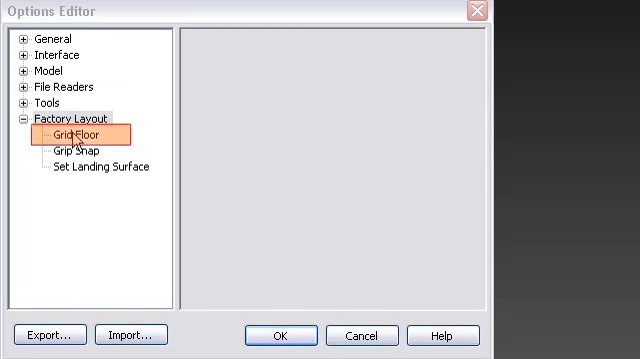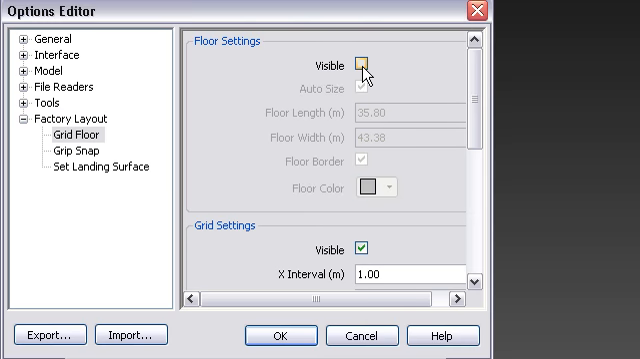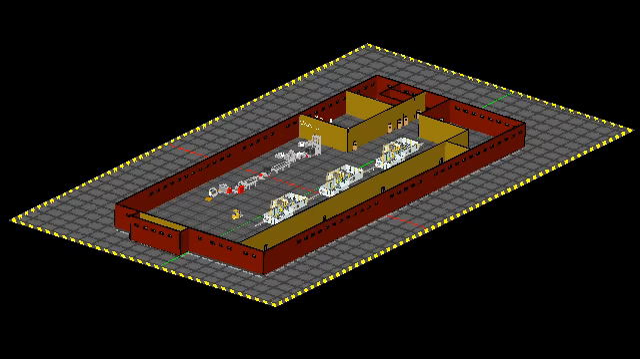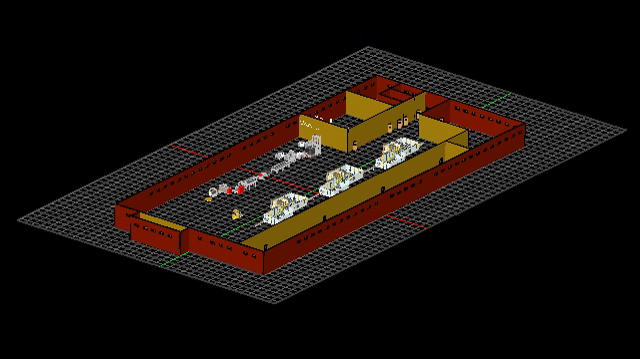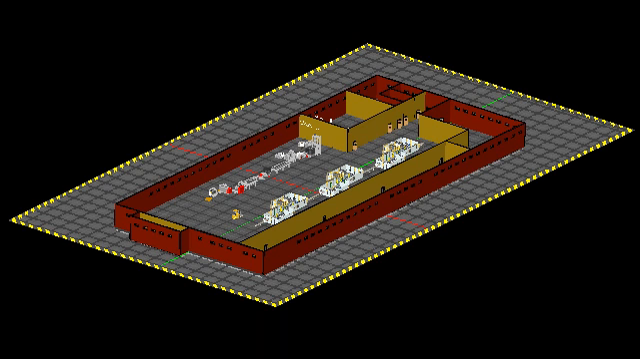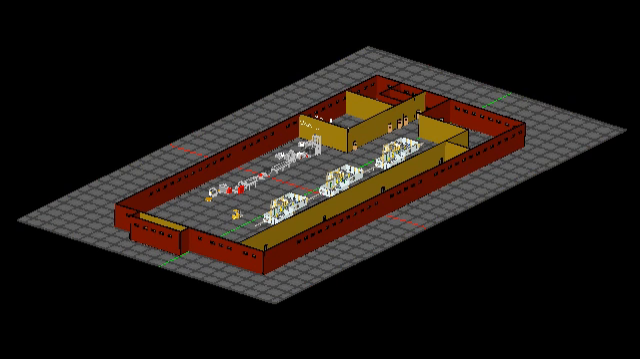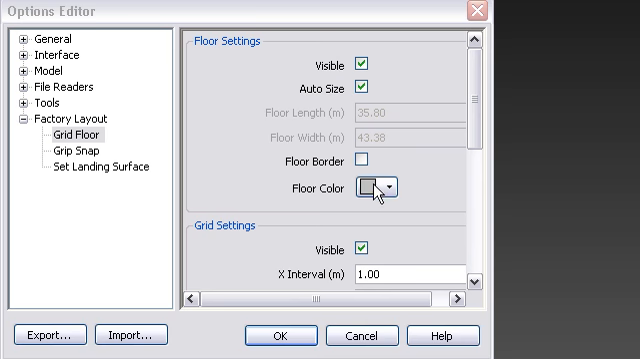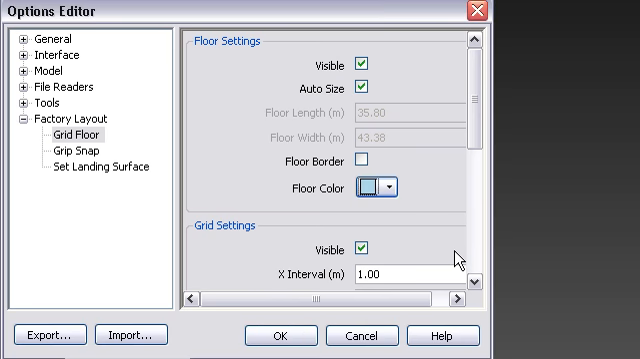The grid floor settings control the appearance of the factory floor. You can control whether the floor is visible and whether a floor border is displayed. You can also change the floor color using a standard color palette.